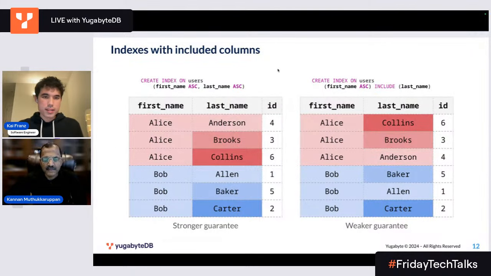So the next type of index I'm going to talk about are indexes with include columns. As an example, let's say you have this index on users, first name and last name, and then you create an index on first name include last name. And what this means is that your key for the index is just the first name, but we also include in the index the last name.